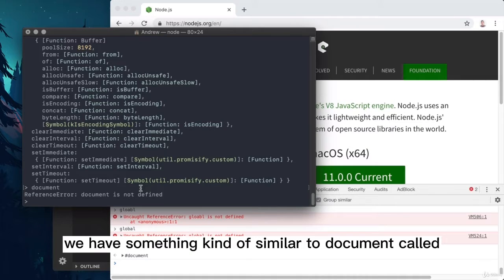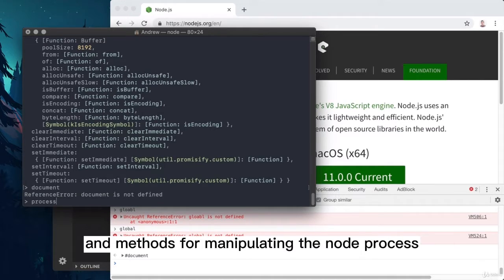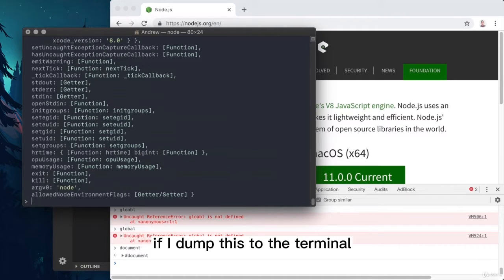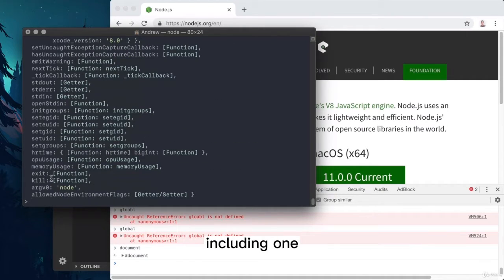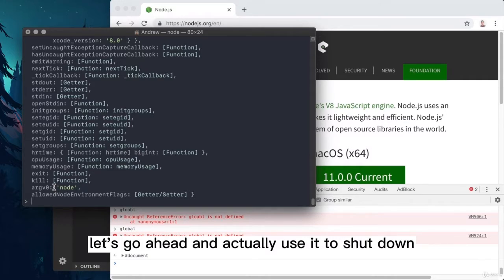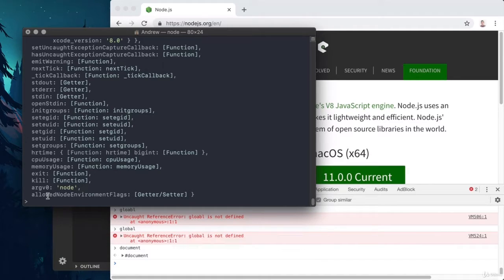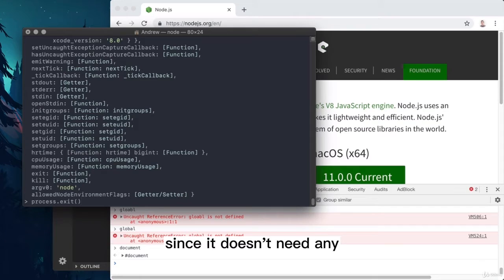Now, in Node.js, we have something kind of similar to document called process. Process gives us various properties and methods for manipulating the Node process that's running. If I dump this to the terminal, we can see there are all sorts of interesting methods and properties, including one, exit. Exit allows us to exit the current Node process. Let's go ahead and actually use it to shut down our little Node example right here. That's going to be process, which is an object, .exit, which is a method. I'm going to call it providing no arguments since it doesn't need any. And all we're going to do is run this statement by hitting enter.